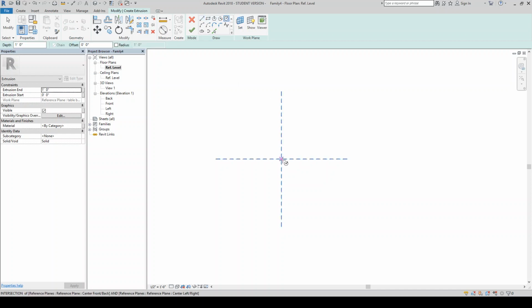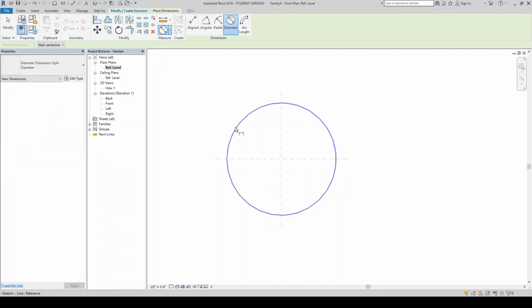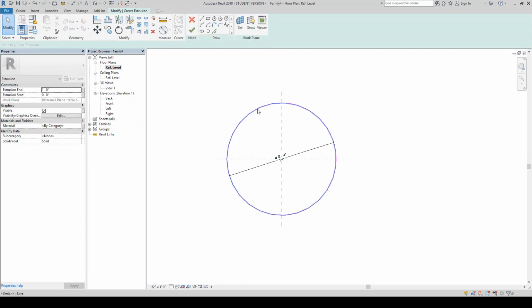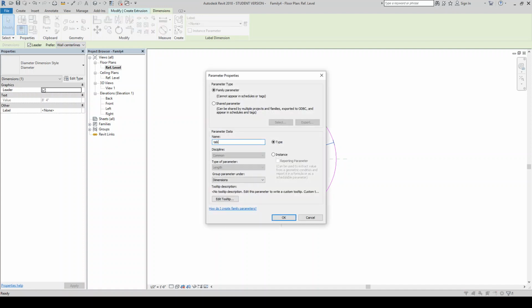And so, like I said, I'm going to do a round table, keep it simple, and then I'm going to add a dimension to this, which I will then create another parameter for. So simple enough. Hit OK. And I'm going to click on this dimension. I'm going to make this my table diameter. I'll leave that as a type parameter. Hit OK.